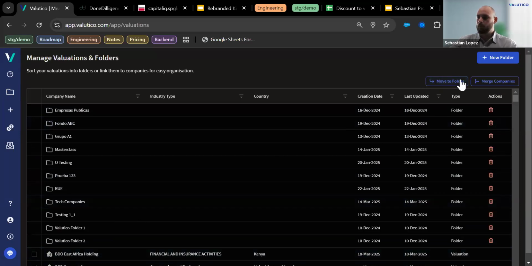But now at the top right corner, we not only have the move to folder options, but also merge companies. The idea here is that now you can have multiple valuations per company and organize that way. So let's say you want to have one restaurant or one company valued in multiple or different instances of time. You can compile those valuations in just one name and see all the valuations within that name.